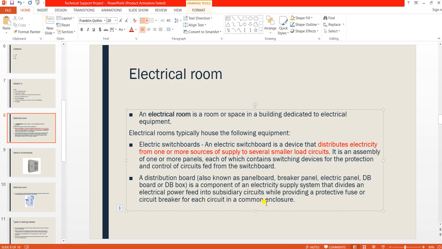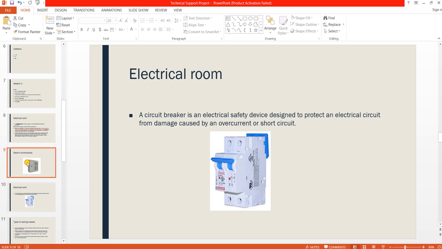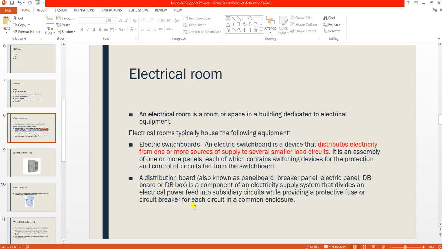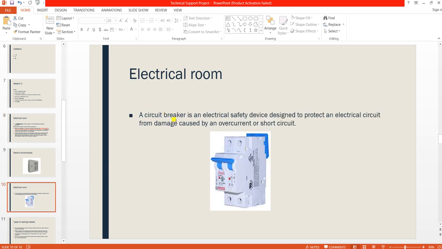These are two of the most important. The DB is more of the main switch inside the switchboard. You find that the main switch of the whole building, if that main switch is down, the entire building doesn't have electricity. And lastly, we'll look into a circuit breaker.